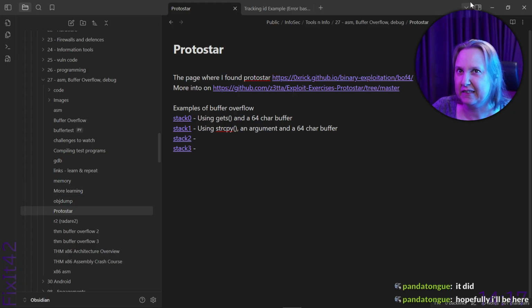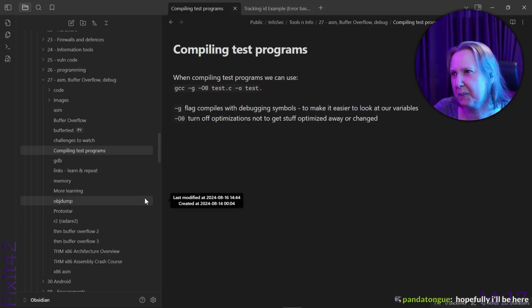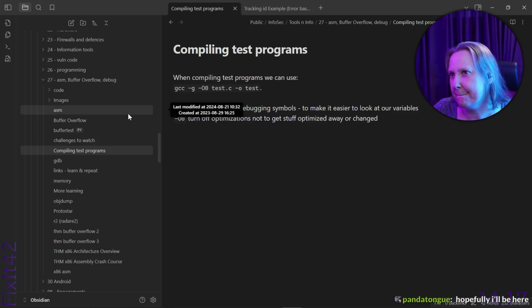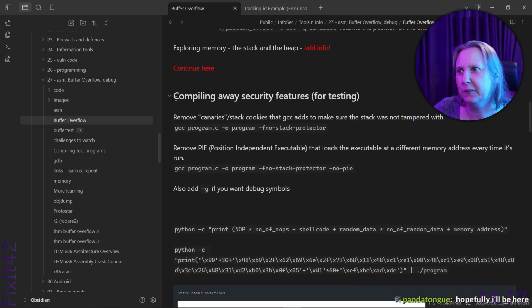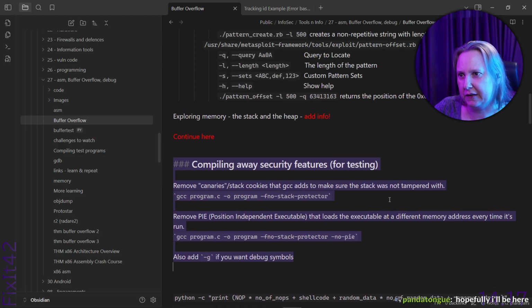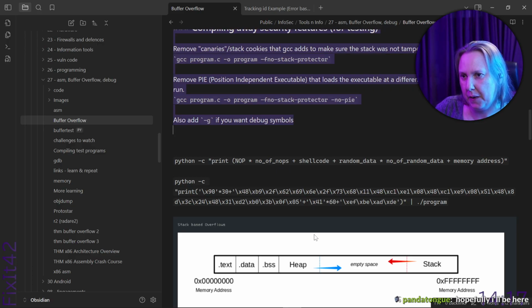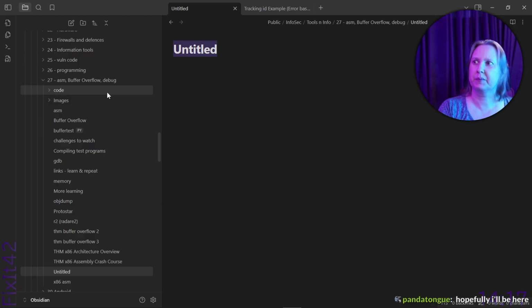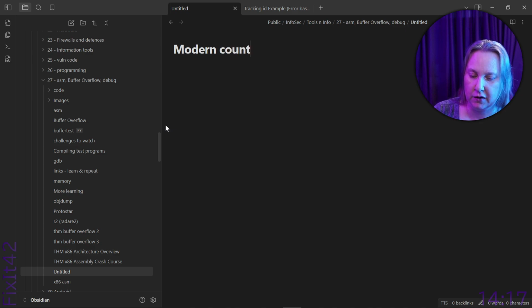Yeah. So, let's see. We have compiling test programs now. It's in the buffer overflow note, but it's on compiling away security features. So I'm thinking that this bit will go to a new file called Modern. Countermeasure sounds so formal. Modern stuff.